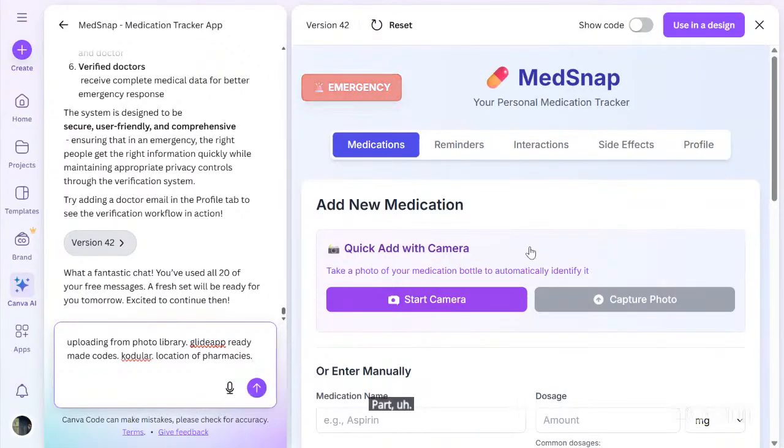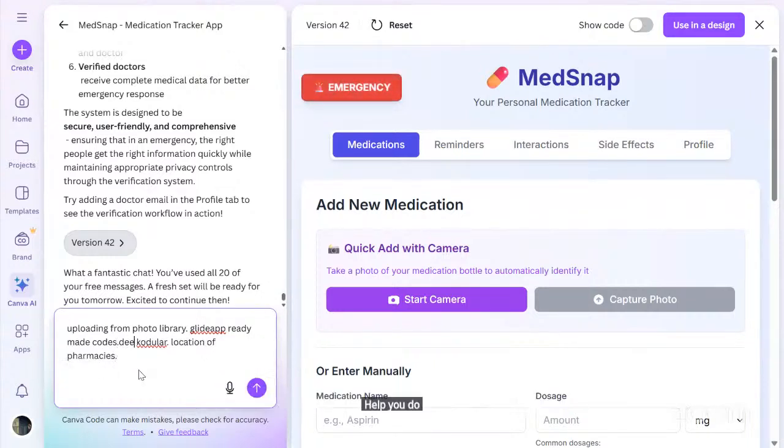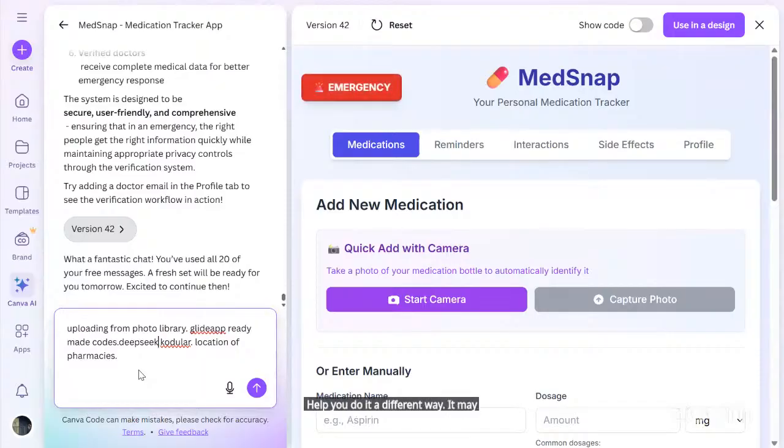If you try Gemini, ChatGPT, DeepSeek and other tools, they may help you do it a different way. It may be a little bit consuming and a learning curve for you, but I tried it with another approach. So this approach you did is Canva, which is a web-based approach. So the code will create basically a web page for you.